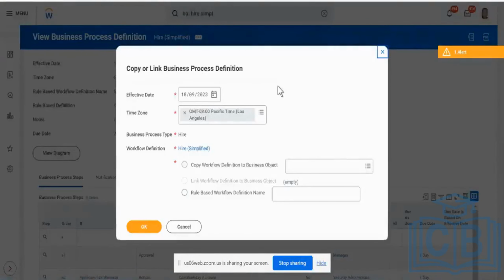I go to the effective date. Always, when you create a business process, say that the effective date is 1/1/1900. Do not create a business process which is going to be from the current date. The reason being, if I want to do a retro hire for something in the past, I will not be able to use this particular business process. So the recommended approach for creation of any business process is that the effective date should only be 1/1/1900. And I go to copy workflow definition to business process.